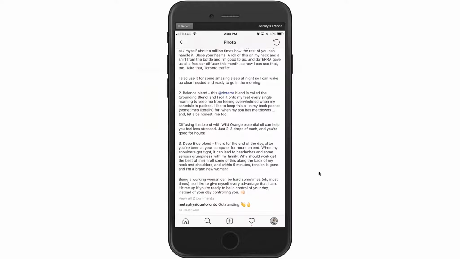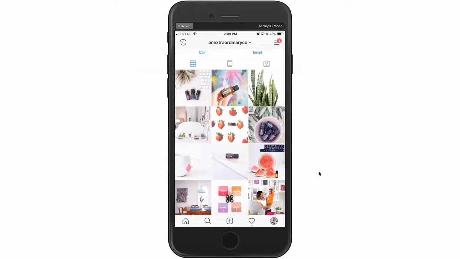You can't just say use On Guard for immunity. They're like, what does that mean? You're like, no, we can add 3 drops to a diffuser to purify the air. We can rub 2 drops on the bottoms of our feet or down our spine with a little bit of coconut oil to give our little immune system some love. We can put a drop in a little shot glass of water and take it by swallowing it.